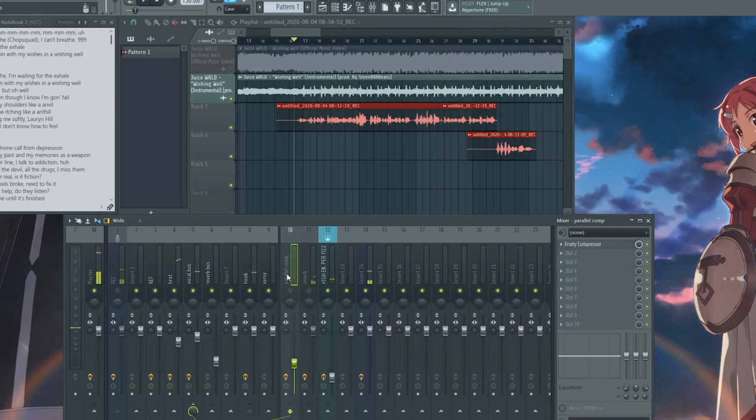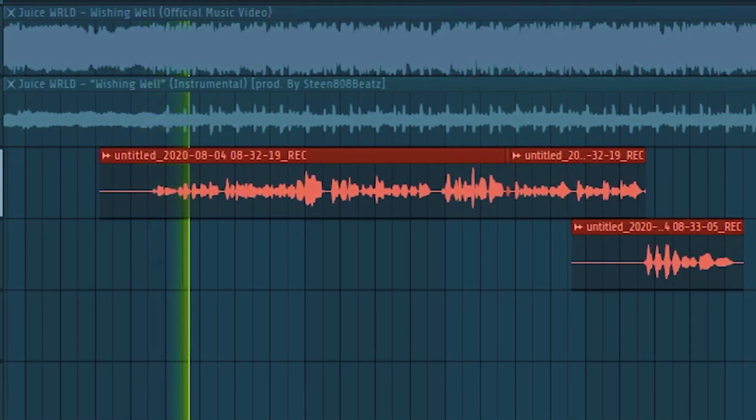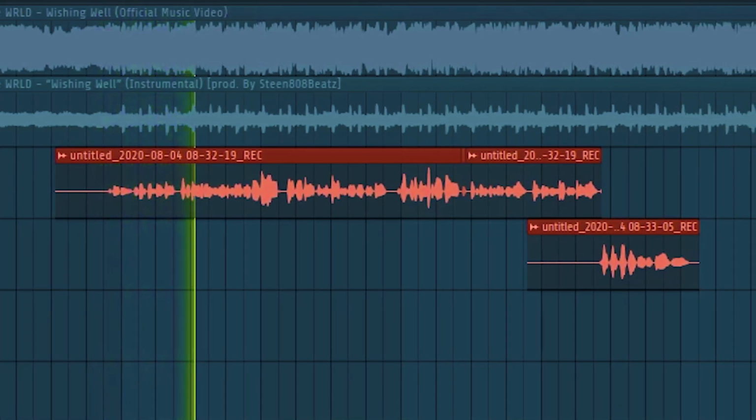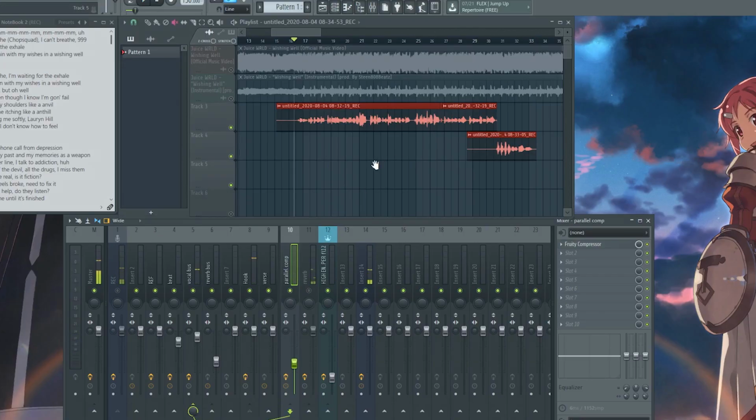All right, now I have a parallel compressor. We'll see if it sounds good. So let me play it. It just gives our vocal a little bit of presence, and that's what we like.